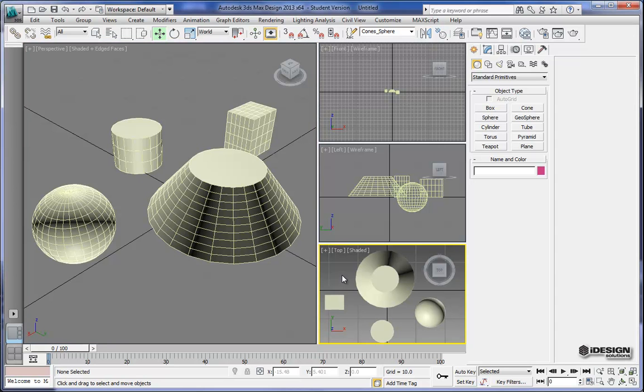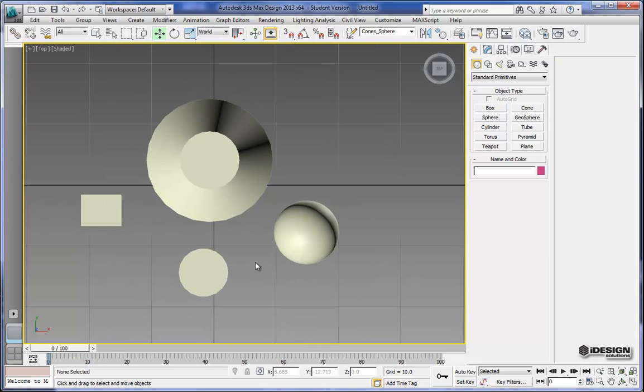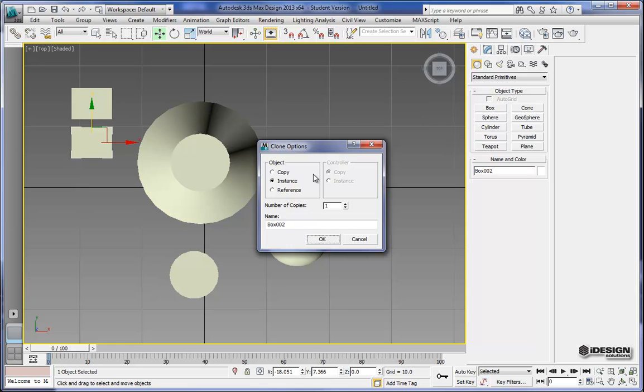So what I'm going to do first is talk a little bit about creating copies and creating instances or references, and I'm going to use this box here to show you briefly how you do that. So if you wanted to make an array of these boxes, one of the things you can do with the move tool in place is simply hold down the shift key and then start your move command. And what happens is it brings up a dialog box asking you whether you want to copy, an instance, or a reference. And the name of the first box was box 1, so it's going to name it box 2.